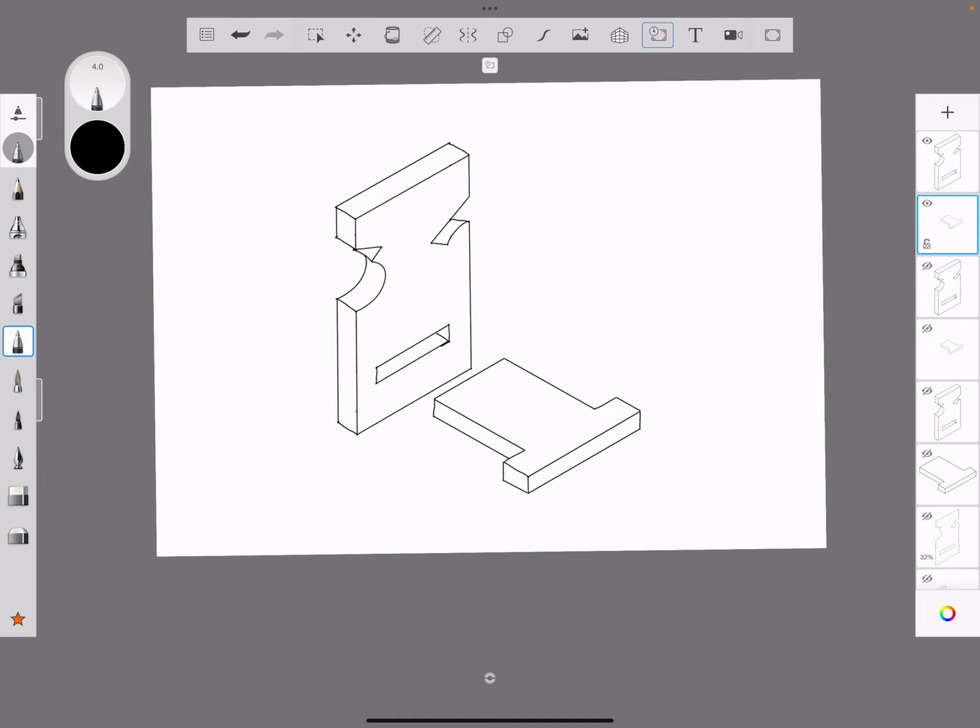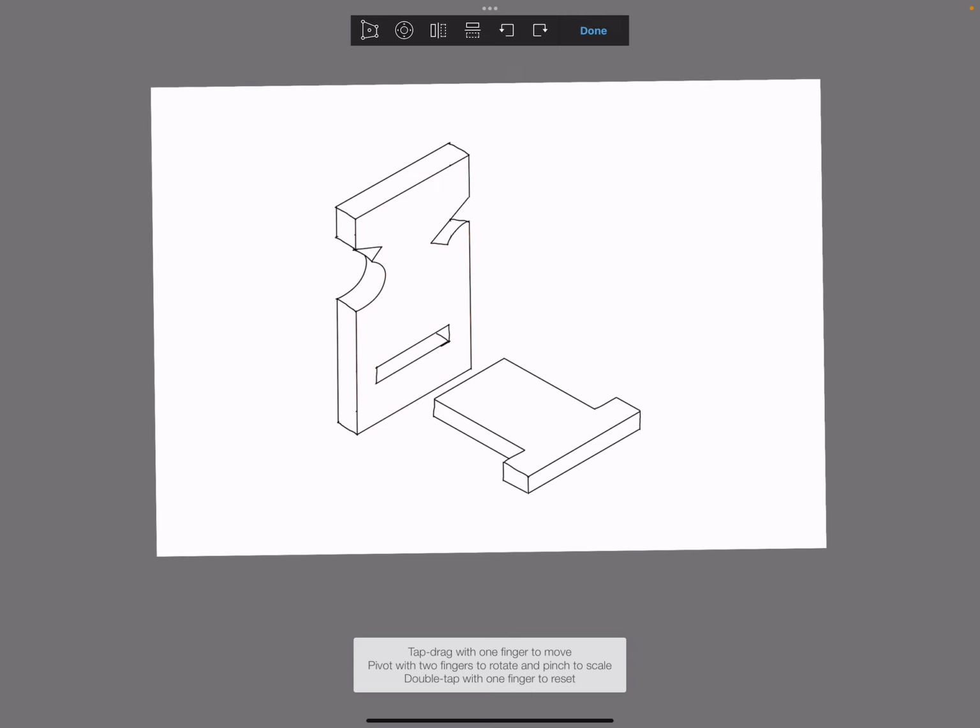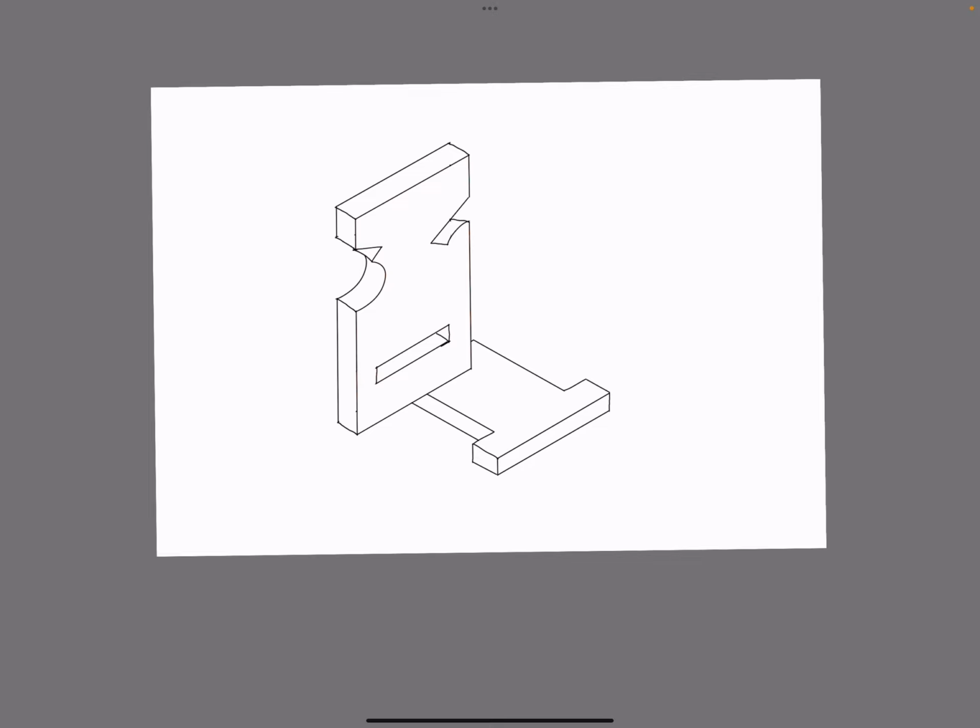Now I'm going to shift part 2, which is this part, towards part 1. So how do I shift it? First, I make part 2 the active layer. Next, I select transform and I select nudge. Okay. Now I put this here.